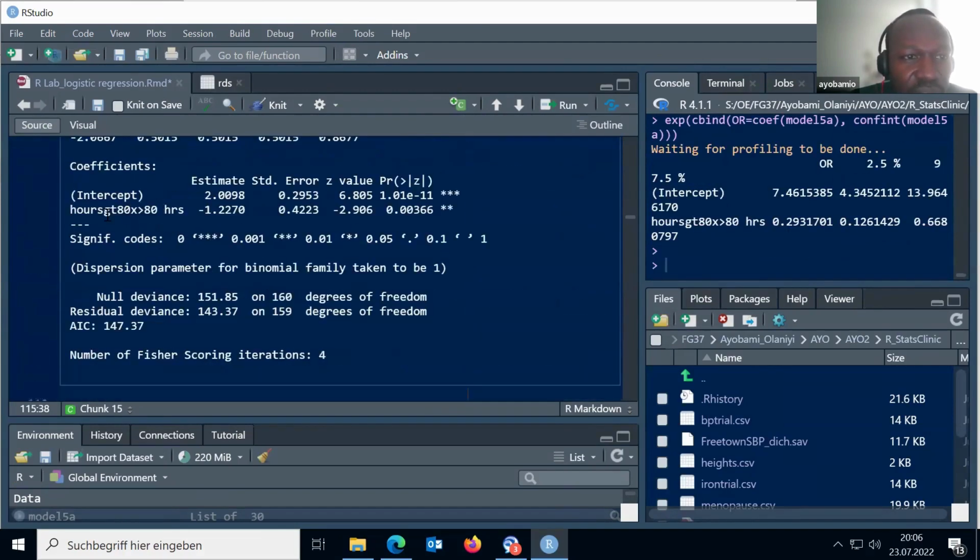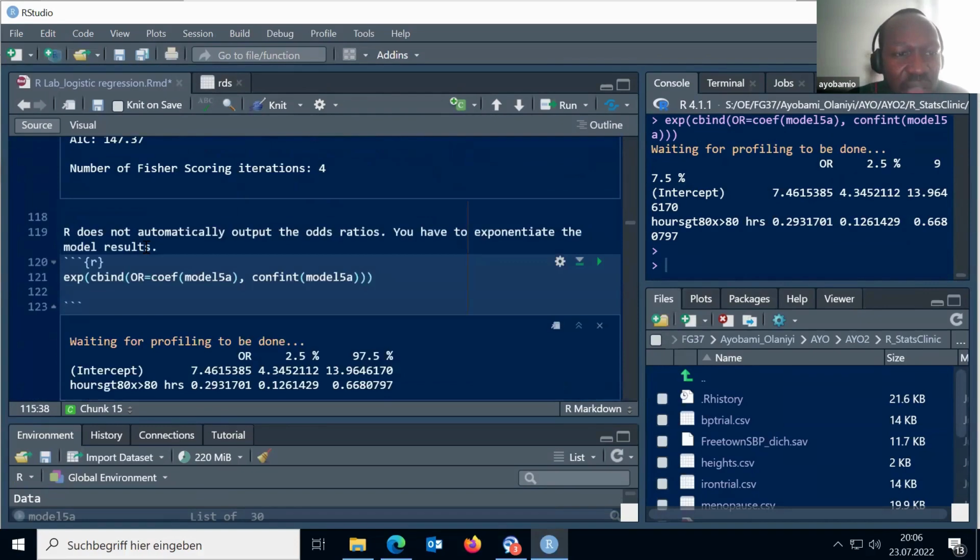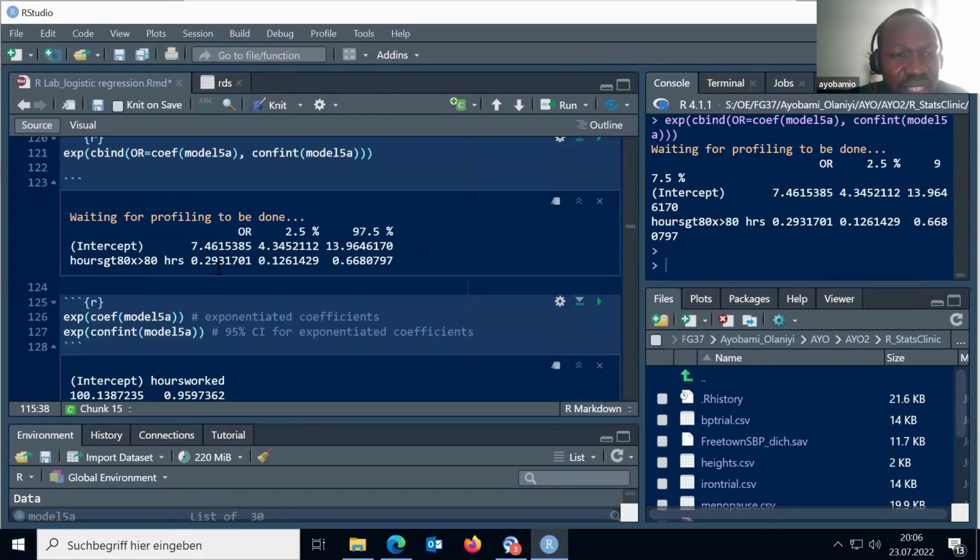You could see this is a category. These are two categories. Those that work less than 80 are the reference, and you can see greater than 80. The p-value is significant, meaning that there's a difference in terms of the outcome in those two categories, greater than 80 and less than 80. And with this, you can see we are getting a different odds ratio.